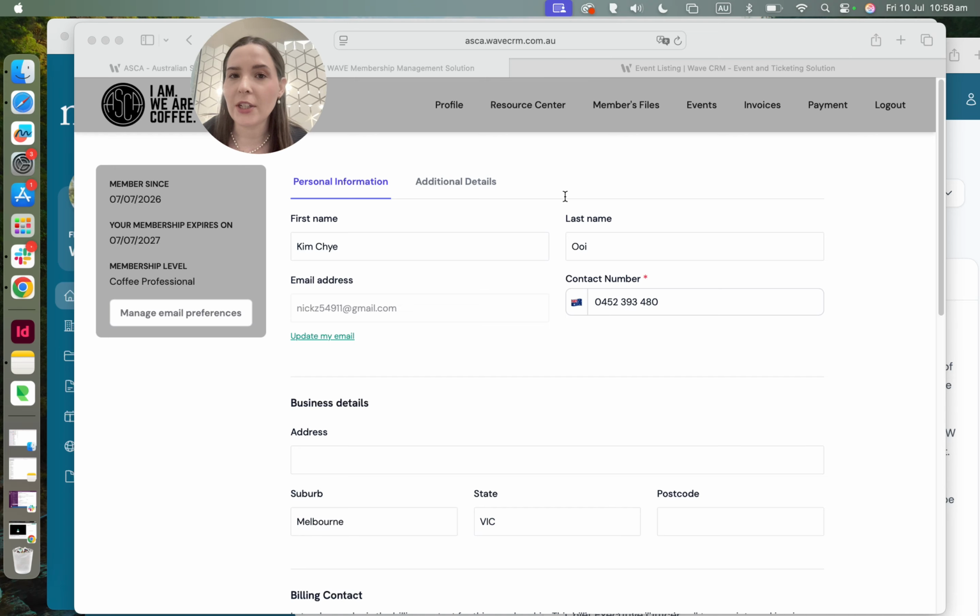And then after that, I'm going to show you how to customize your member portal through the settings, including changing things like your banner image, your brand colors, and editing the welcome message so you can make the portal feel more aligned with your association. So let's get started. First, I'll show you the old member dashboard.